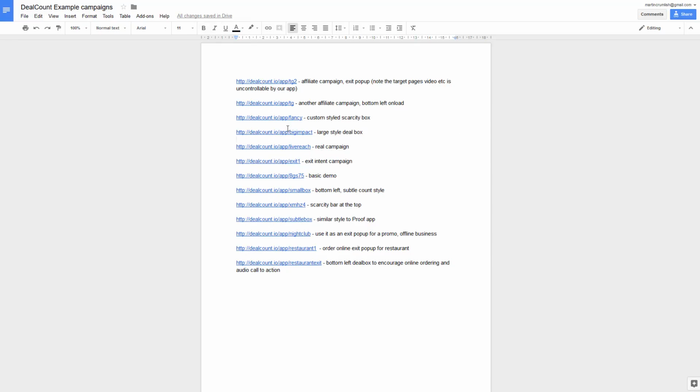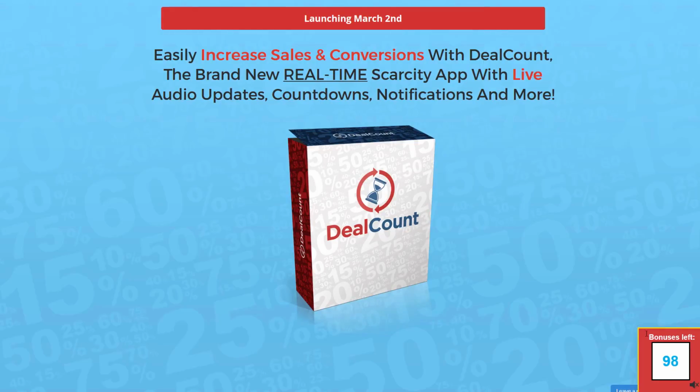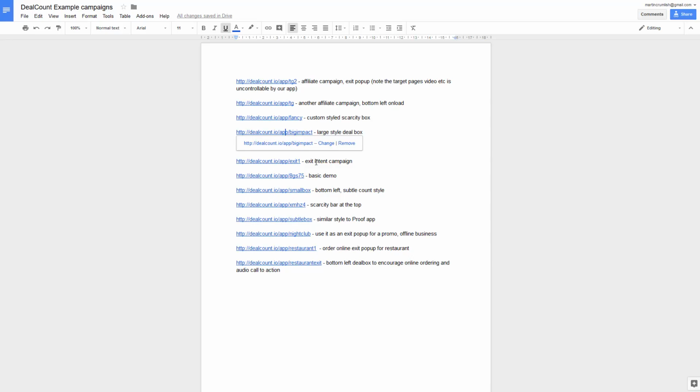We'll go ahead and pick another one here. Different style box, this time it's showing you how many are left again. You see it animated into the page. Bonuses left, 98. And you should have heard the audio there saying there are bonuses left, 98. It just read out what's here in the box, so that's a cool one.